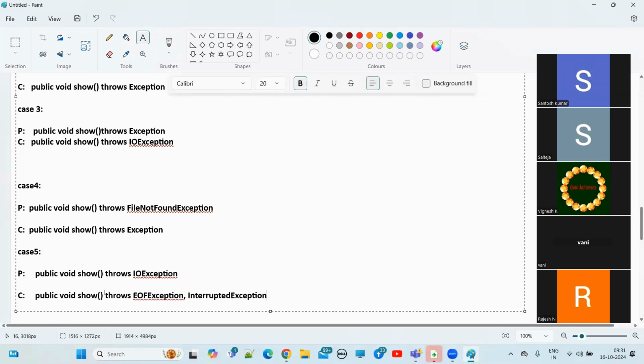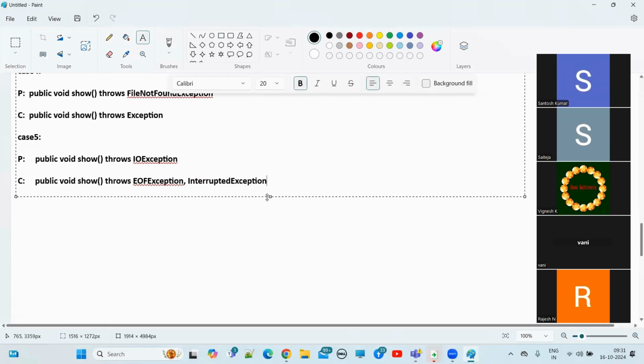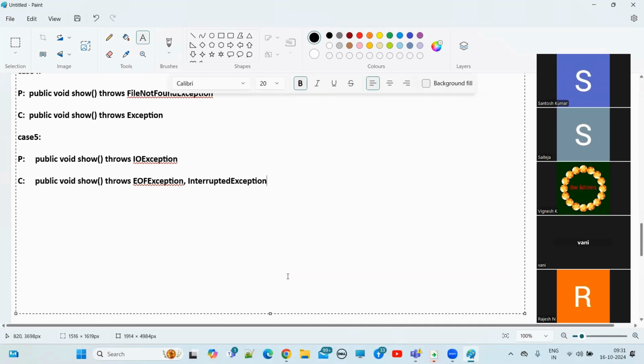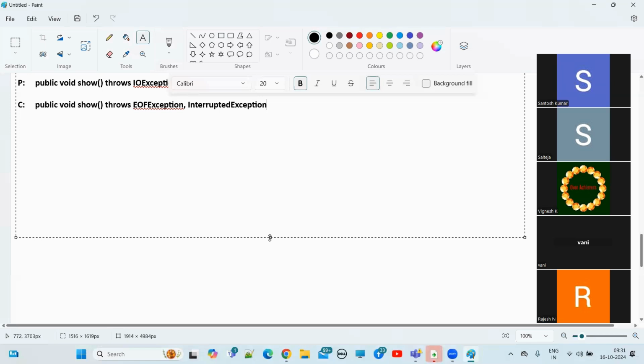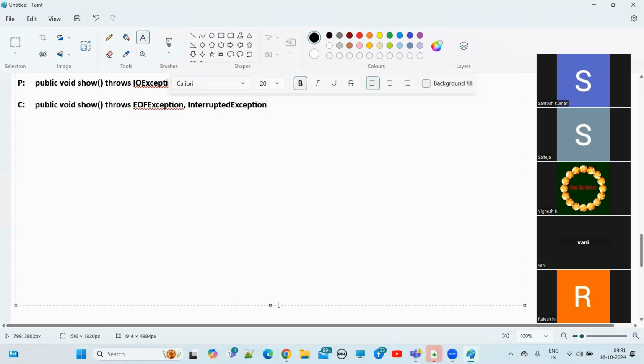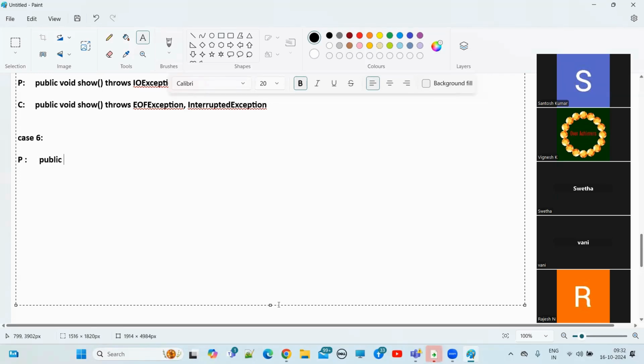Okay, so this is another case. Now let me write one more case here. What is the other case? Case 6. Now, in the parent class, I'm writing public void show method.